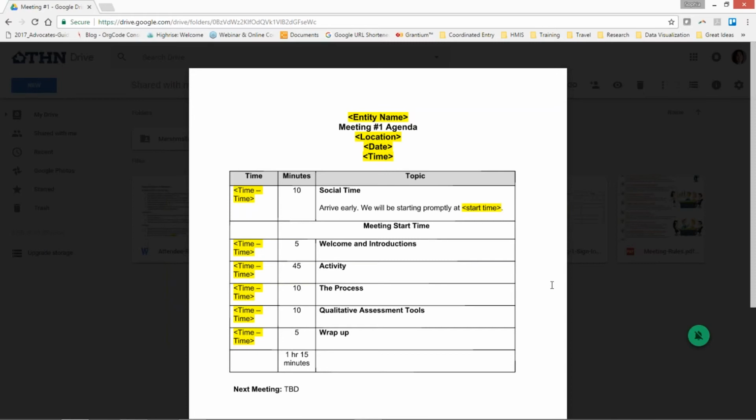Doing welcomes and introductions, obviously, and I think in most of your communities you're all going to know everybody, but sometimes new people do show up. So welcome and introductions, an activity. You're going to discuss this process. So ultimately 8 weeks, what are we doing? Why are we meeting? Why is it important? And what's going to happen at the end of it? You're going to talk about qualitative assessment tools, which I'll show you guys what those are in a little bit, and then you'll wrap up the meeting. So every meeting should last between an hour and 15 minutes. It really obviously depends on the room.